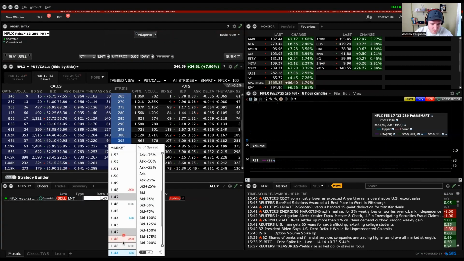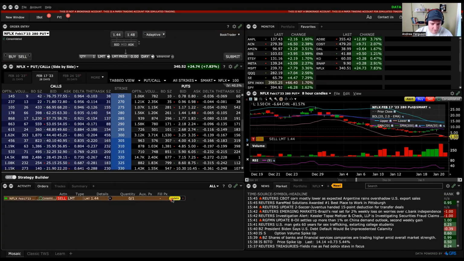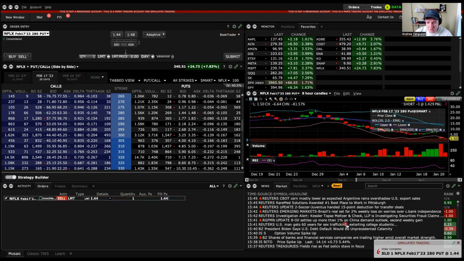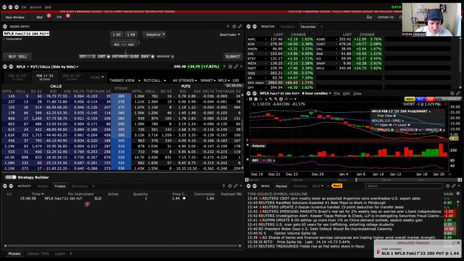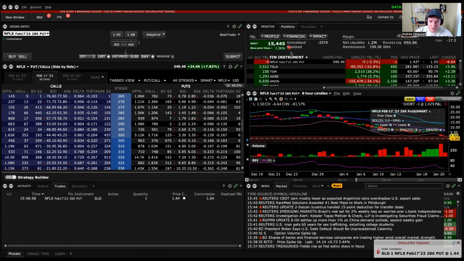I'm actually going to go, it's just kind of dropping. I'm going to go to the bid and get it filled just to show you what it looks like when it's filled. Boom, order filled right there in the top right. Trade is in. There we go. And now we can go see that in my portfolio.